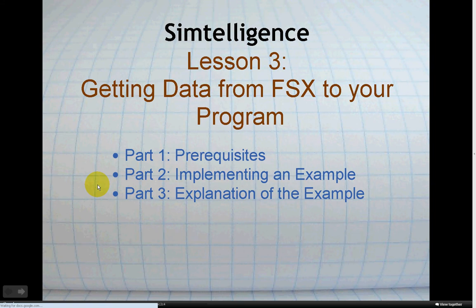Okay, welcome to Intelligence Lesson 3. The purpose of this lesson is to get data from Flight Simulator 10 into your program, and it will be delivered in 3 parts.